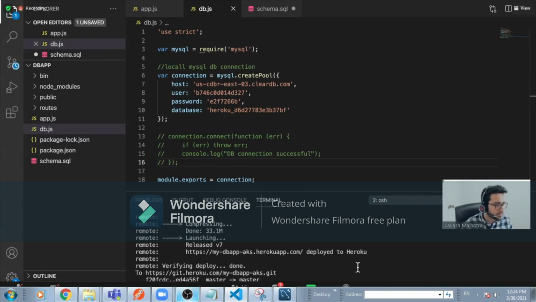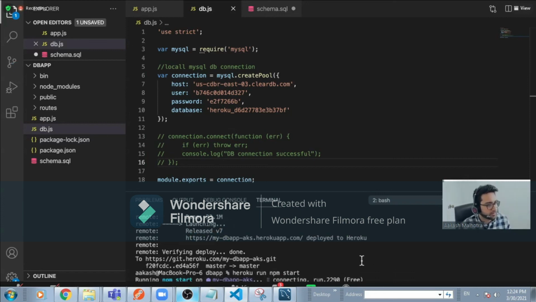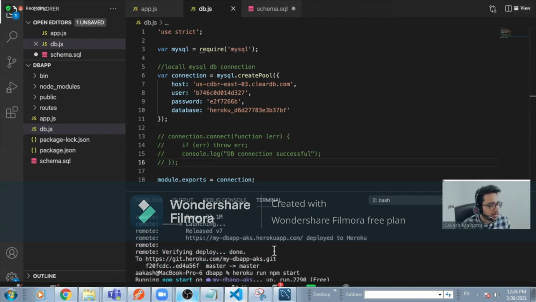Right? Once it is done, now I'm going to see if my project runs fine. All right, it's working fine, right? No problem. And here, it also gave me the link where my application was deployed.